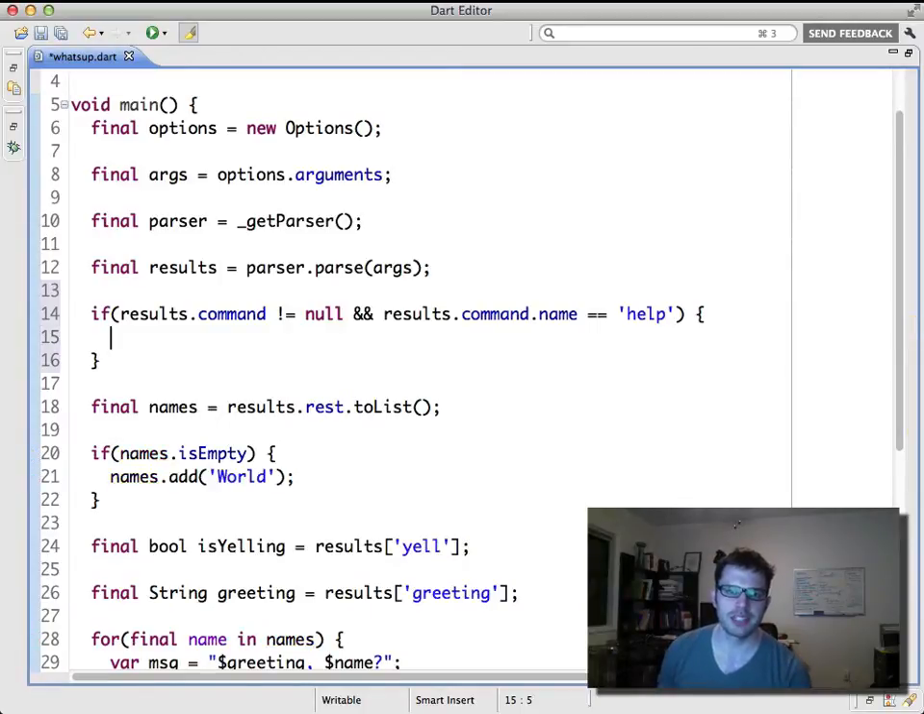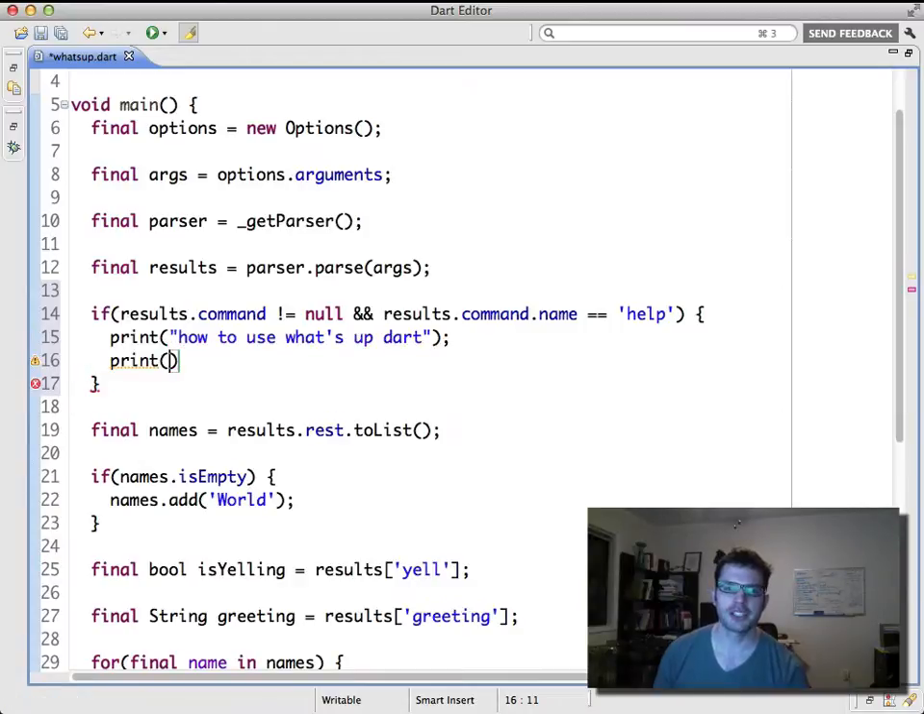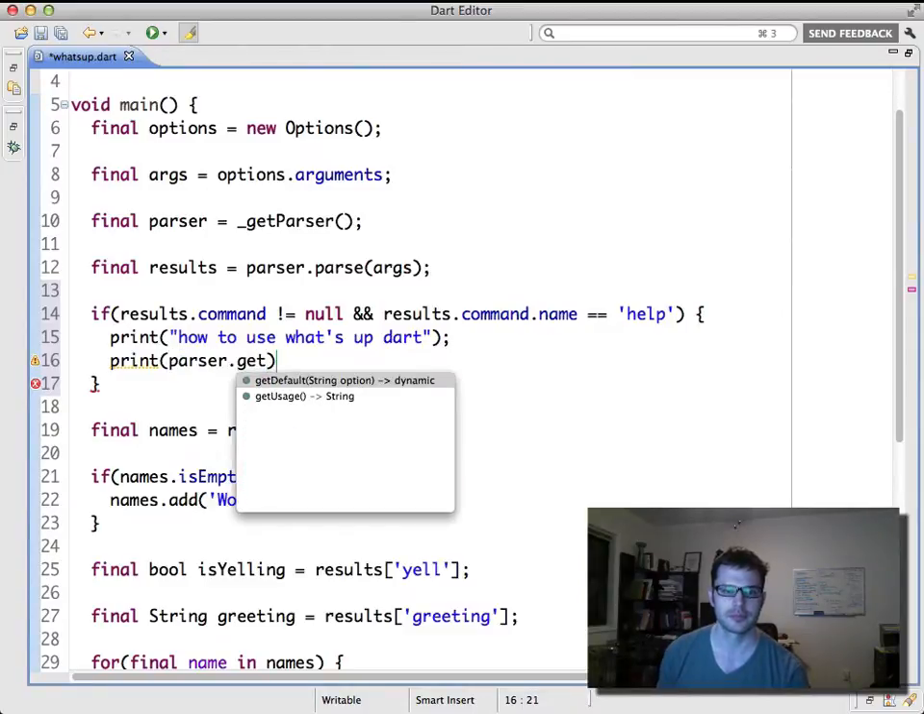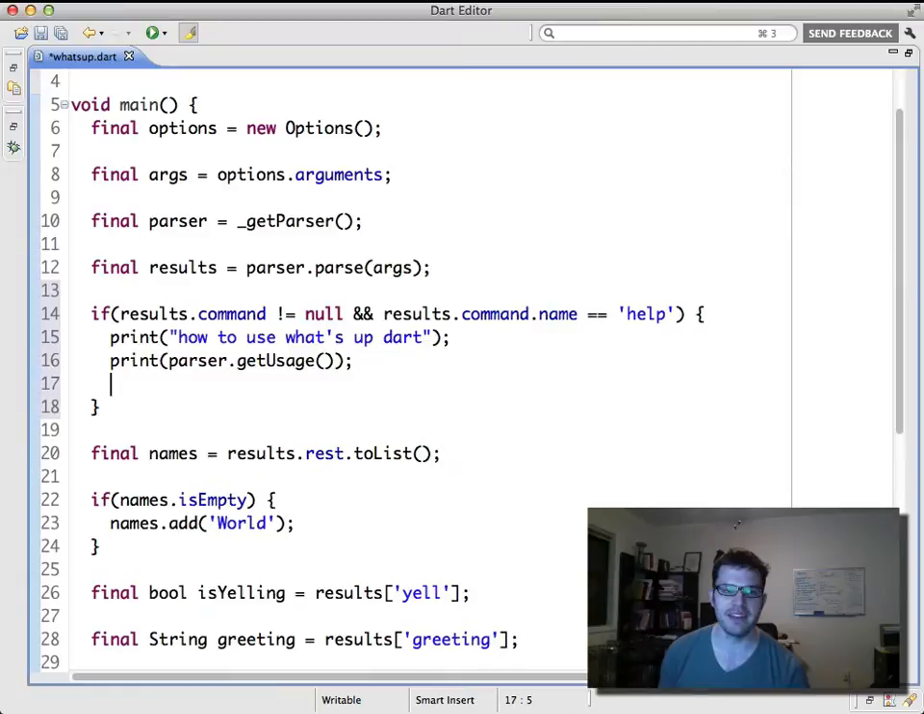Well, it'd be nice to actually print out some helpful information for someone that wants to use this. I keep forgetting my quotes. So the parser actually has a method called getUsage that returns really helpful usage information about the arguments you defined, the flags and the options you've defined. And since we want the app to end at this point, we'll just return.